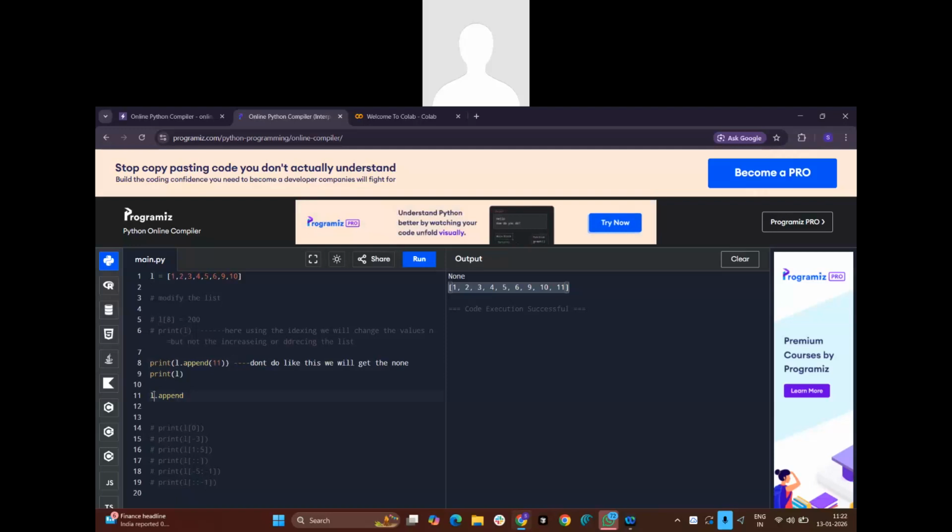This is the object or not? L is the object, yes, it is an object. So first of all, you need to take the object first, and only then can you add or remove something. If you want to add anything, you have to take a carry bag first, then you need to add that.